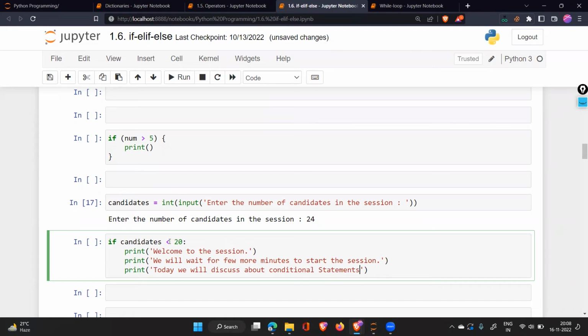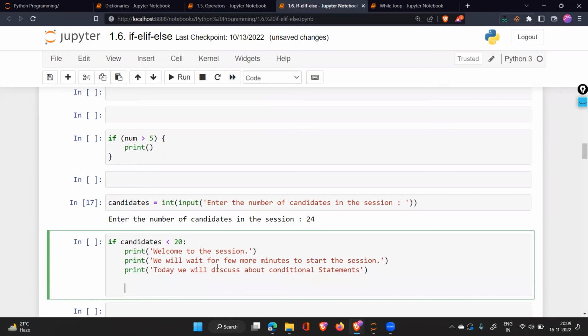I want to give these 3 messages, but I don't want to give them directly. It should be based upon some condition. What is the condition I put up? If the candidates are less than 20 in the session, I want at least 20 candidates to be there for me to start the session. I am waiting for that many students. I am expecting that many people. So we have written this. So if the candidates are less than 20, we print this message for the time being. But let's say more than 20 people have joined.